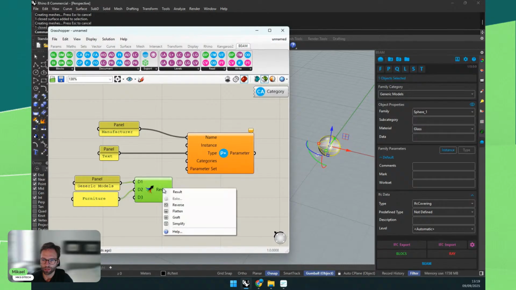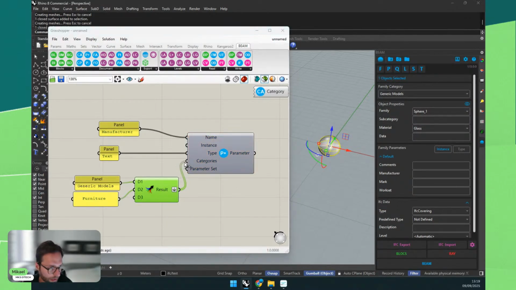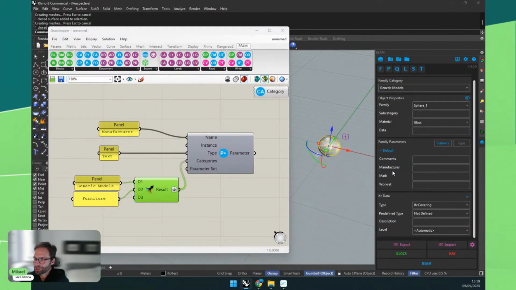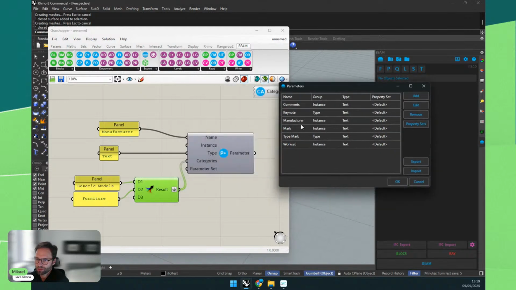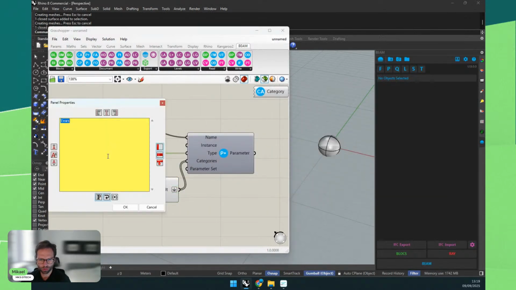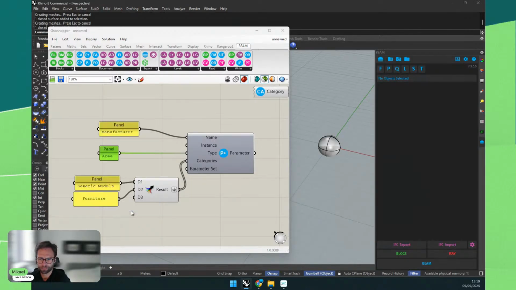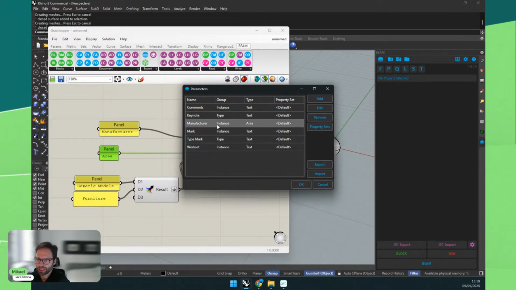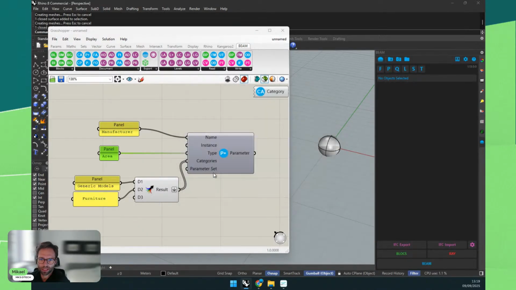There are many ways you can do that, and probably Chris, if you join his classes, he can definitely help you to be better than me at this. But as you can see, manufacturer is now added, and if I go to my P, manufacturer is added as an instance and text parameter. But if I change these to area, it will immediately change these to area. So I can create or edit parameters using this node.